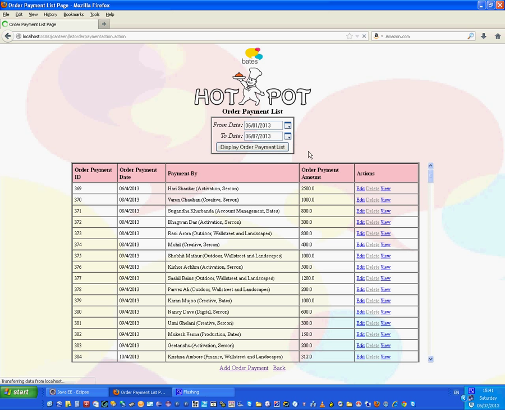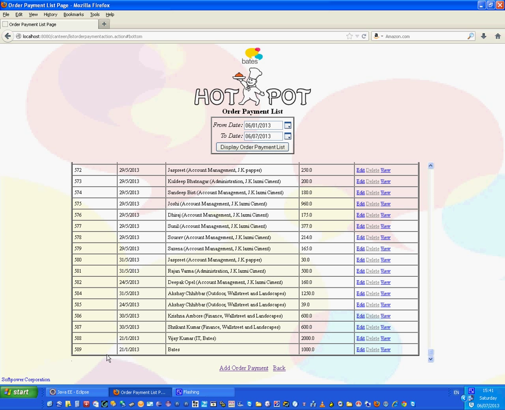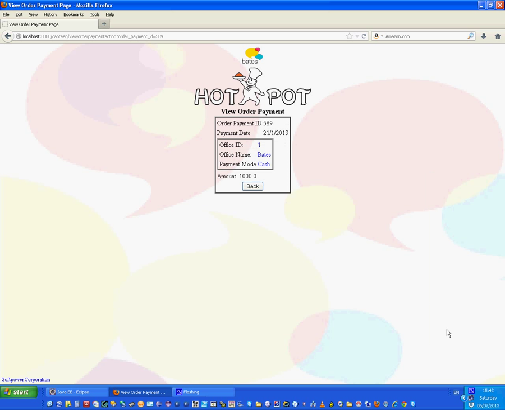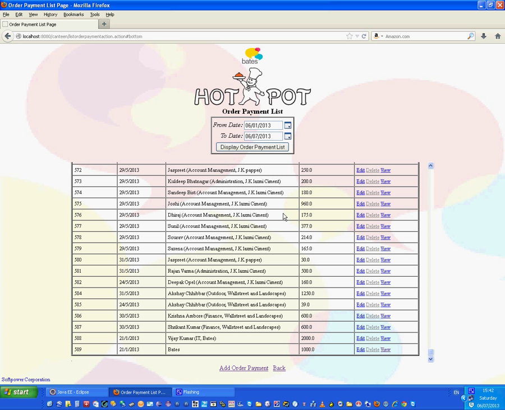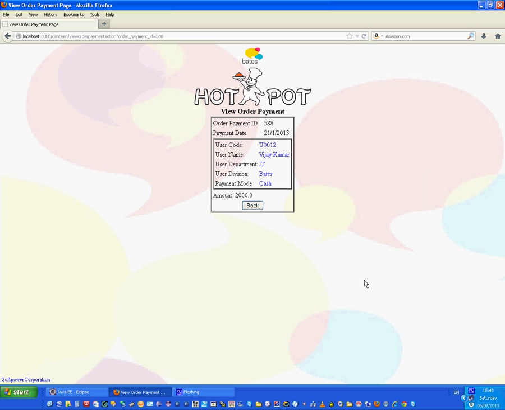Okay, I can see one record over here that shows a payment done by the office. I can see the details of this. So this payment was done on 21st of January 2013 by office ID 1 Bates. The payment mode was cash, amount was 1000. This is how the office settles its payments. And for instance, we see a payment by a user, say Vijay Kumar. I will just click on view and see the details. It was done on 21st of January by user Vijay Kumar, who is part of IT Bates. Mode was cash and 2000.